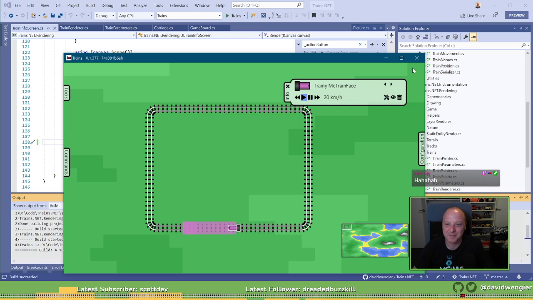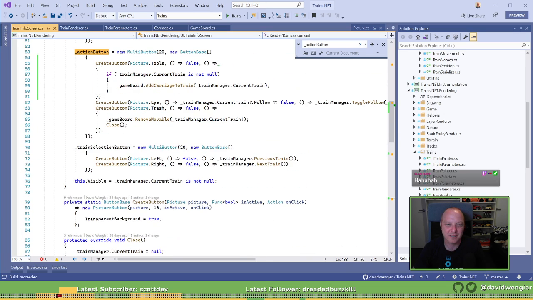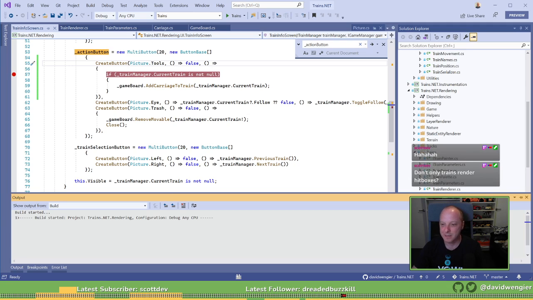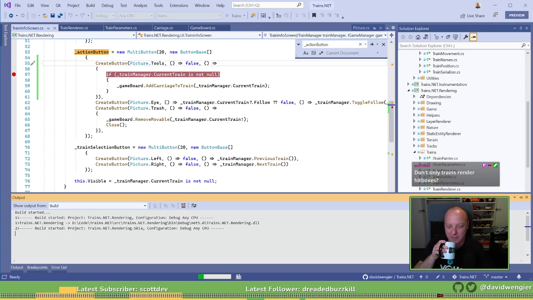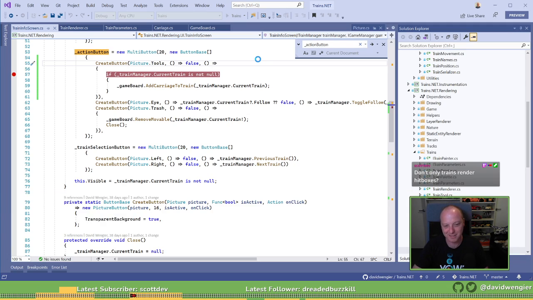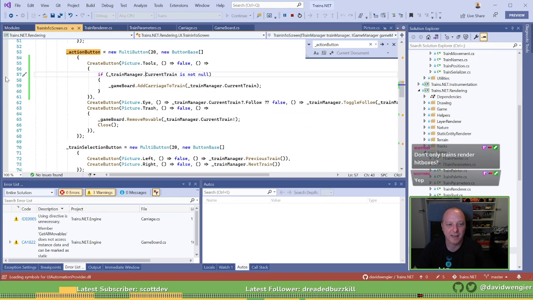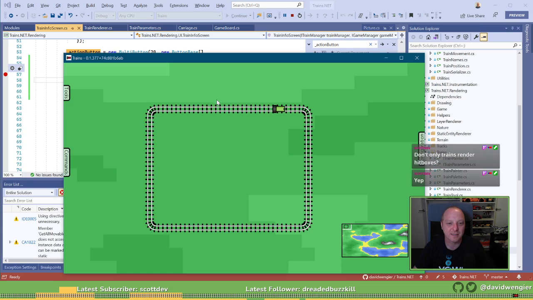But I'm pretty sure. Anyway, should we step through the code, see if it works? Yeah, let's do that. Why not? Let's have some fun. Don't only trains render hitboxes? Oh, you're right. The hitbox renderer doesn't look at the carriages. Yes. Okay. We are definitely gonna have to actually draw something, but yeah, let's see if we can debug invisible trains for now.